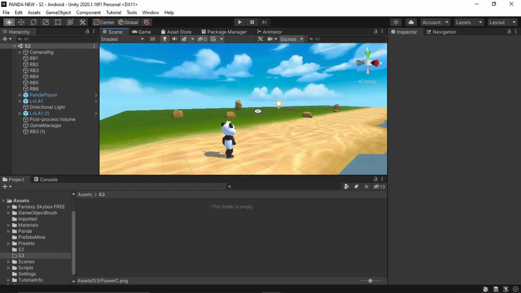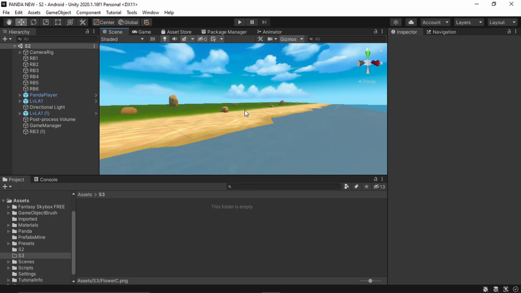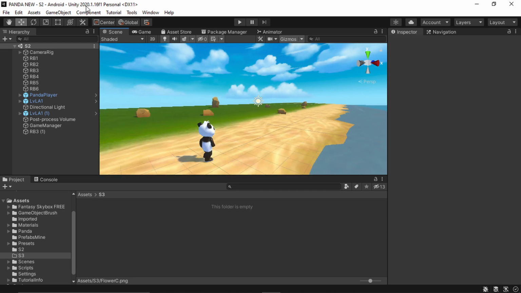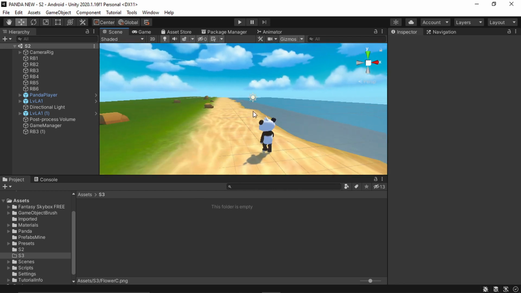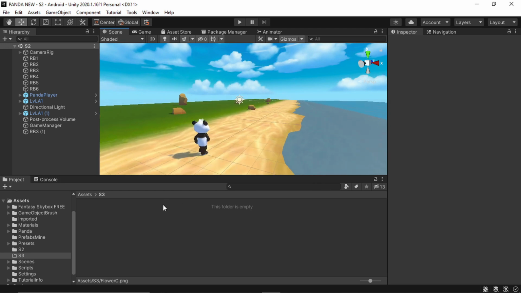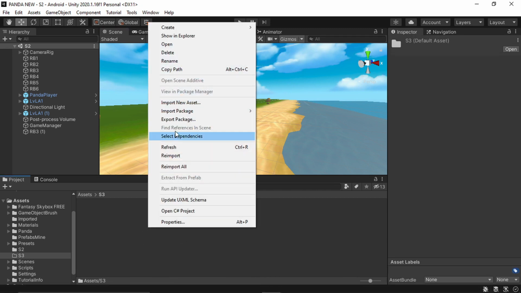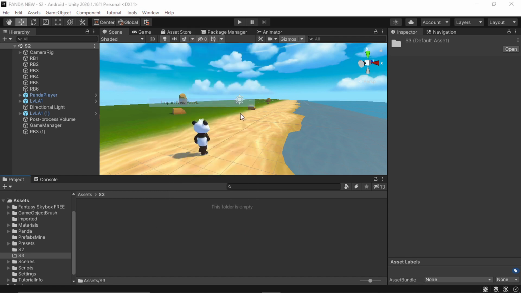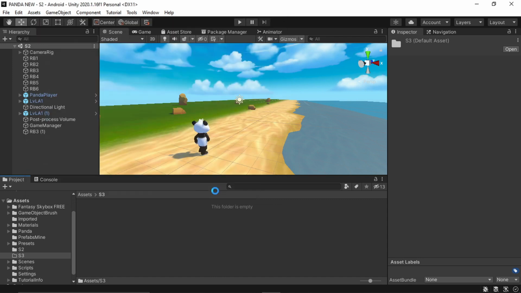Okay, so here I am in Unity, and I have created this basic scene, and I am using Unity version 2020.1. However, the method that I am going to use will also work in the previous versions. So I've created this new folder, and to import those assets, you can just drag and drop those inside the window, or you can just right click and select this import new asset and select the FBX file as well as the textures and select import.